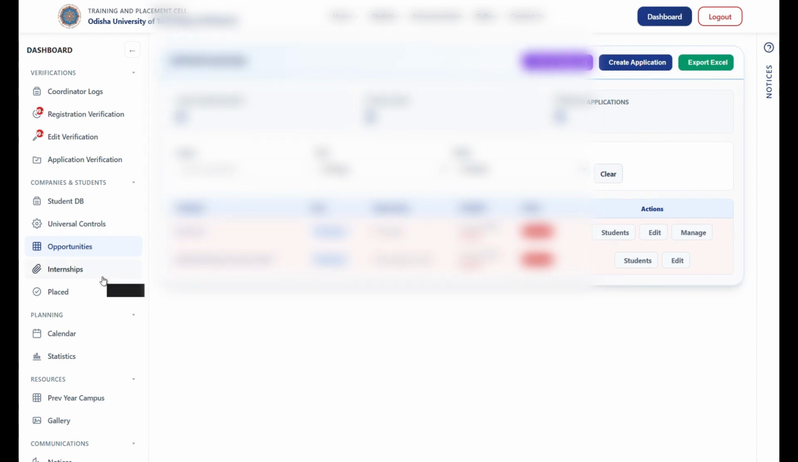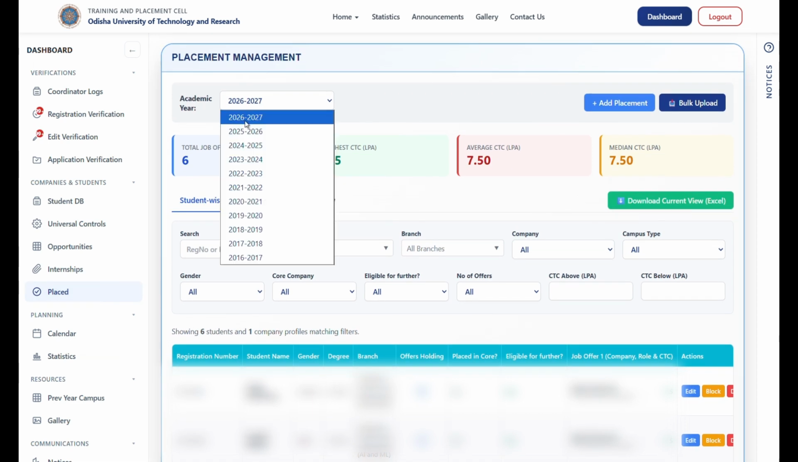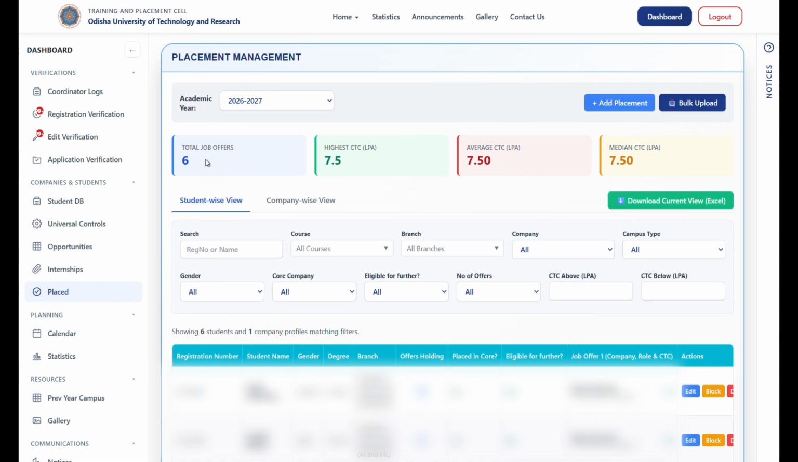This takes us to the next most important page, that is placed. Here you can choose different academic years, and this already gives the job offers, high CTC, average CTC, median CTC, and everything. You can download the current view, that is the student wise view or the company wise view. Again, there are filtering options, sorting options, and all. Here you can see every detail, and you can just download it and edit it. You can block them from further placement or edit their data here.